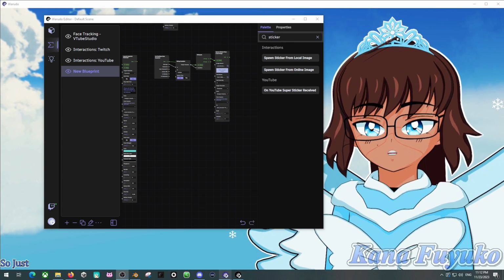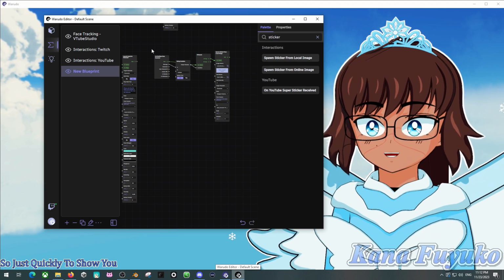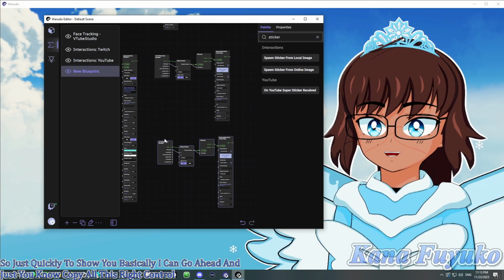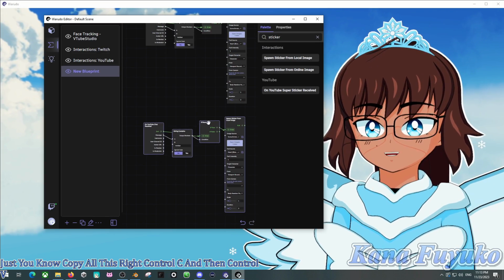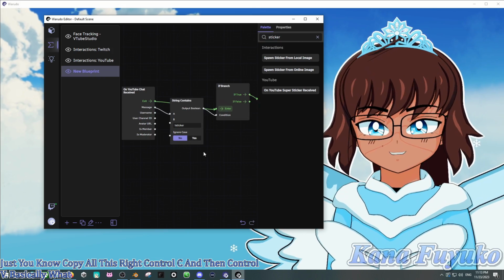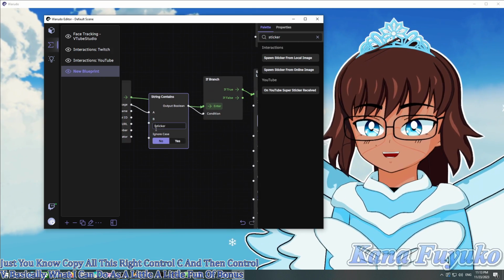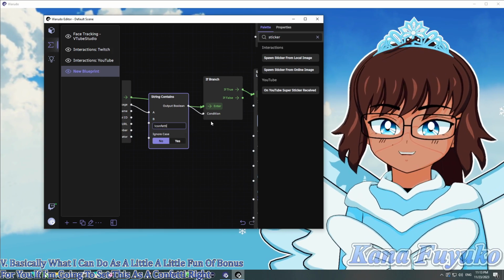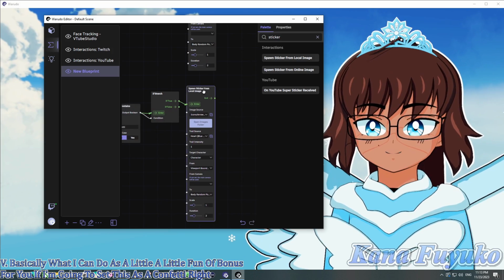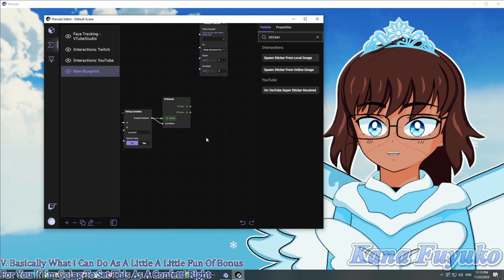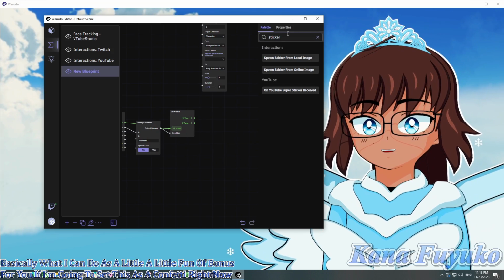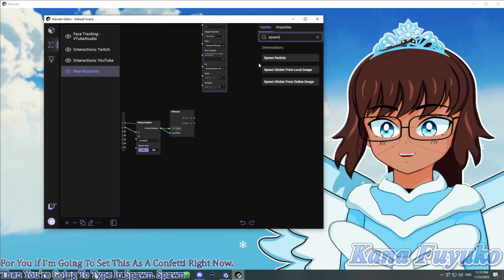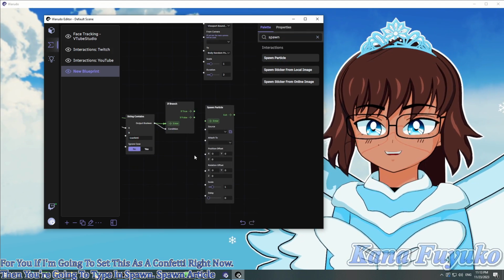So just quickly to show you, I can go ahead and just copy all this, right? Control C and then Control V. What I can do as a little fun bonus for you is set this as confetti, right? We're gonna do a little cool trick. Watch this. So I'm gonna go ahead and get rid of this one. So I just copied and pasted, as I mentioned how to do earlier. Then you're going to type in spawn particle. Ooh, we're getting a little fancy here.